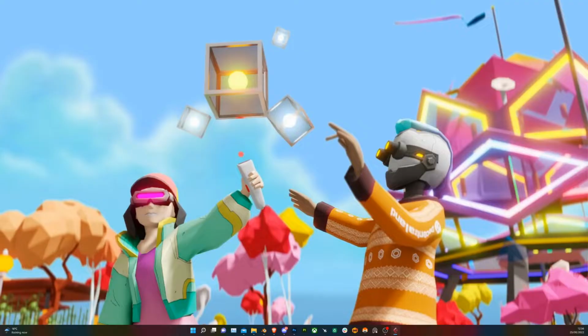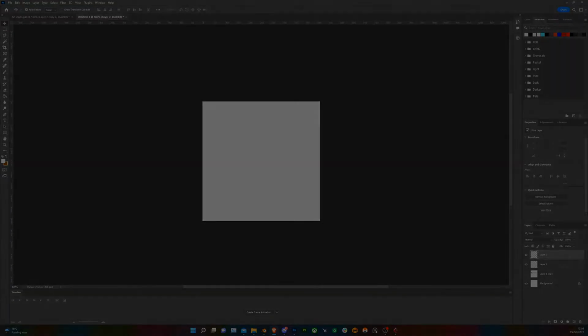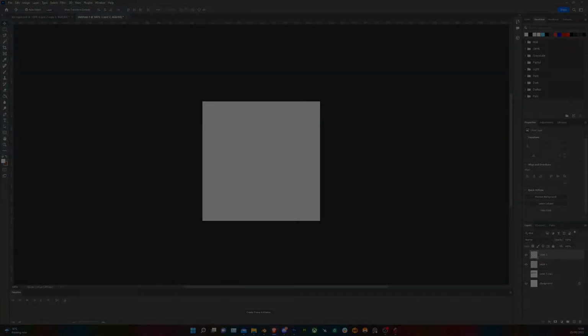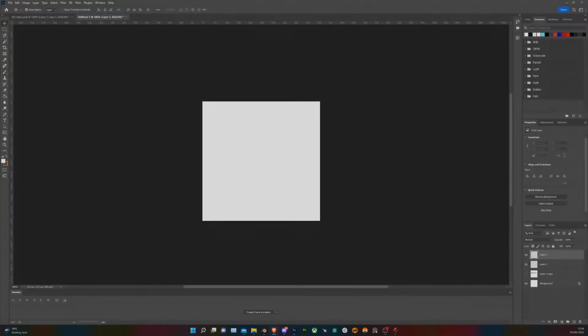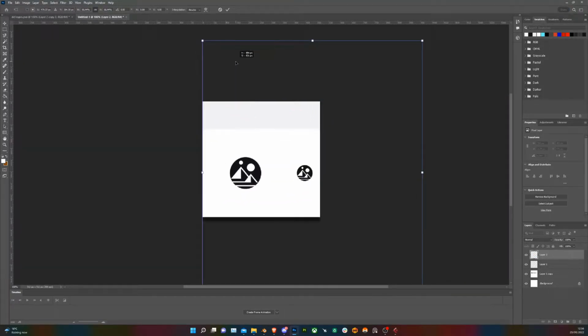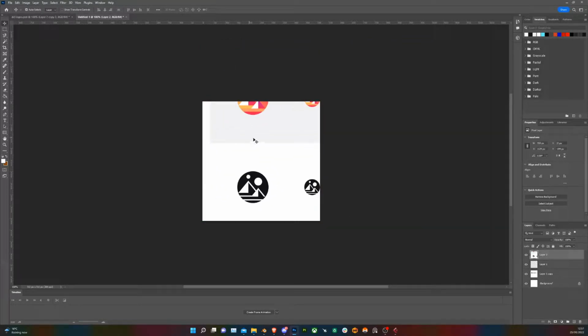I want you to open up a new file that's 512 by 512 pixels, as this is the limit that we can use. Once you've done that, you can load in your logos. This is going to be another logo apparel. Here I've got the Decentraland one from their website, and I've also got the little world logo. Once you've got these in, you're going to want to isolate that.